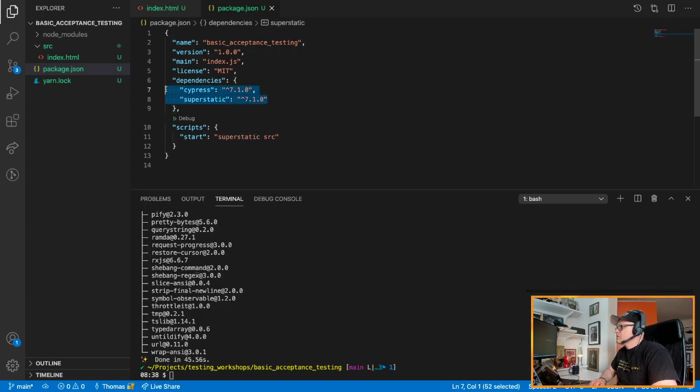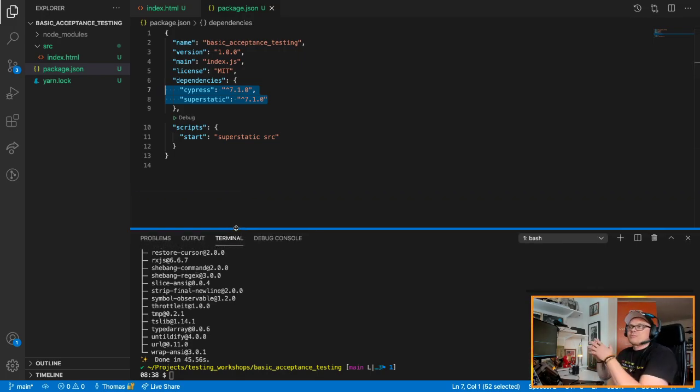And I'll also add a disclaimer that when you do this for a real project, you wouldn't add Cypress the way I just added it, as a dependency. You would add this as a development dependency. For demo purposes it doesn't matter, but for real purposes it will.